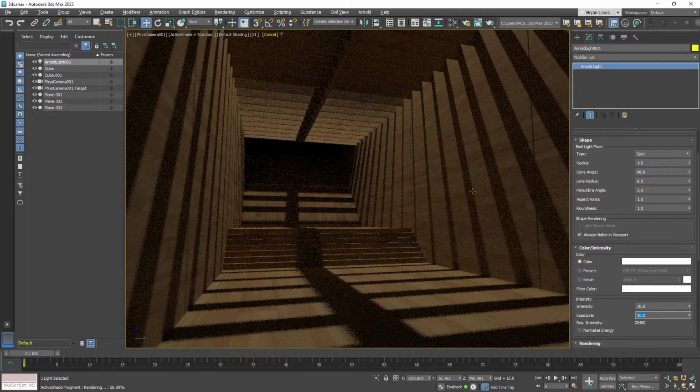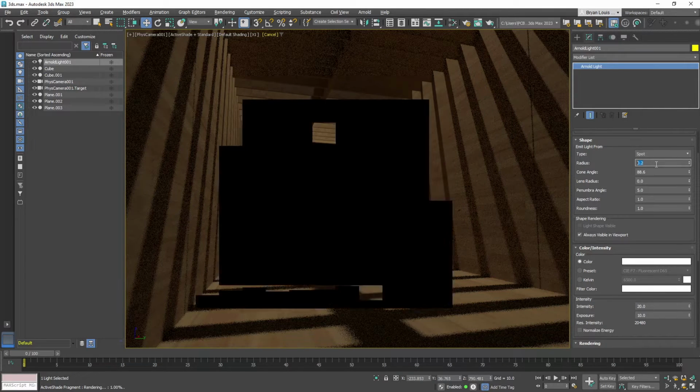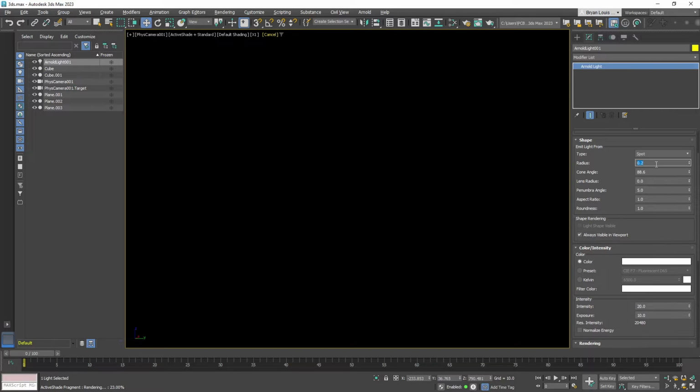Now what I did here when I adjusted my Arnold Light, I just tried to mimic what I had in Blender. So I had a cone angle, or in the case of Blender, it's basically the exact same value. We're both using 88.6. And now for the radius, I did a sharper one, because if I try to lower this even more and try to mimic what I had in my Blender, as you can see right here, our entire scene is gone.